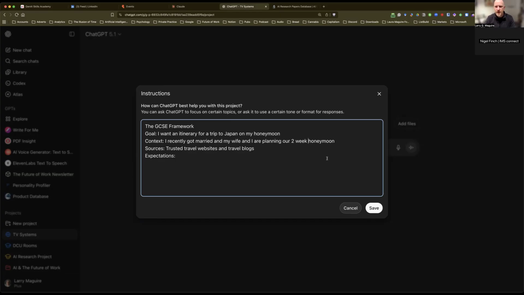You could elaborate on maybe some particular sites that you heard about and wanted to see. But so, sources: trusted travel websites, travel blogs. Are you going to give it any documents? Here's where you would tell it to focus on the documents that you provide. You know what I mean? Your expectations then, how do you want this?